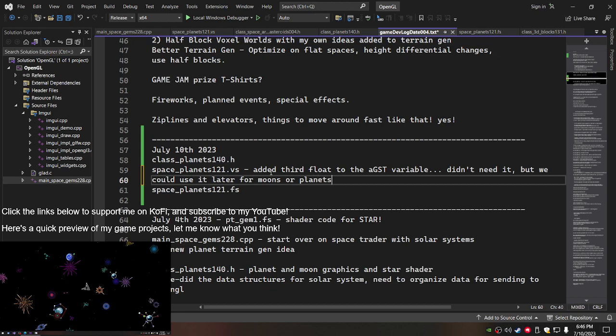See, there's only moons and planets that use graphics so far. Everything else is shader code.